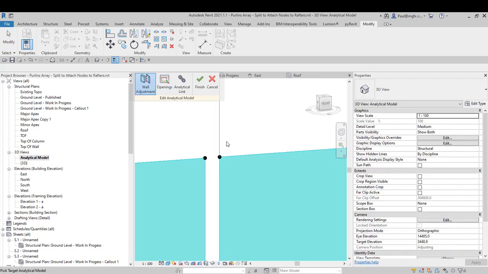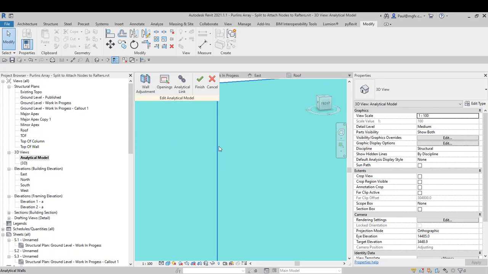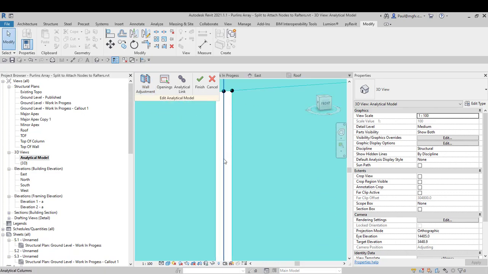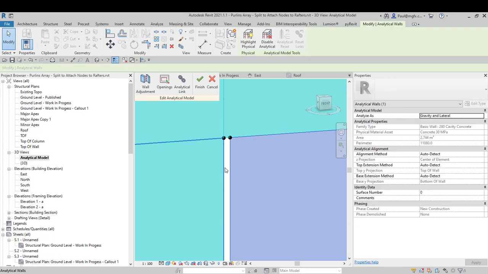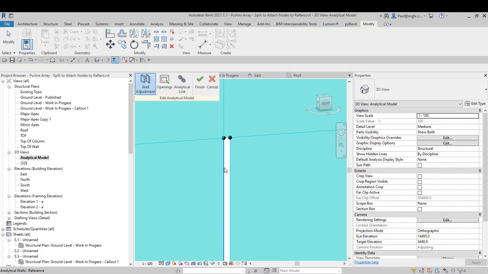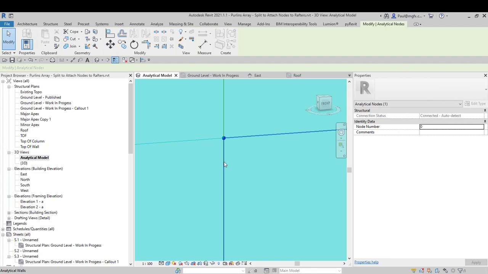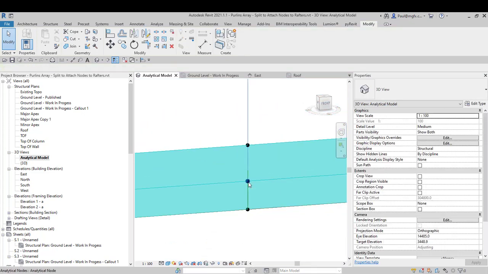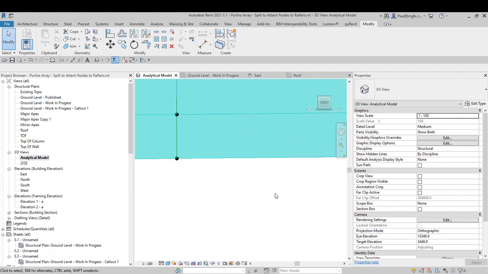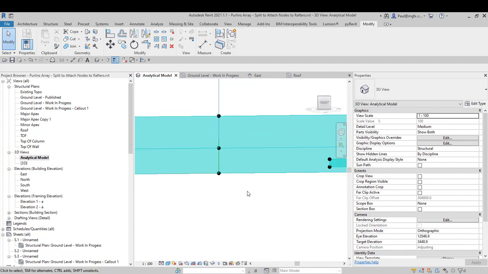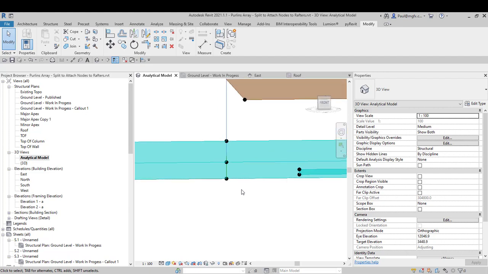You can do it again. That's the wall at the top, and then we're going to do the wall at the bottom. So we're going to choose wall adjustment, this wall onto that column, wall adjustment, wall onto column, and finish. Now these nodes are connected, and they will play a role in the structural analytical model if it were to be taken through into Robot and an analysis done on that.